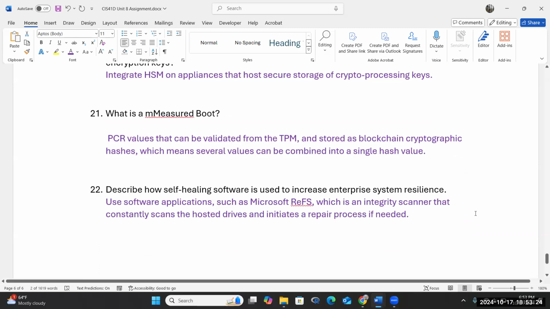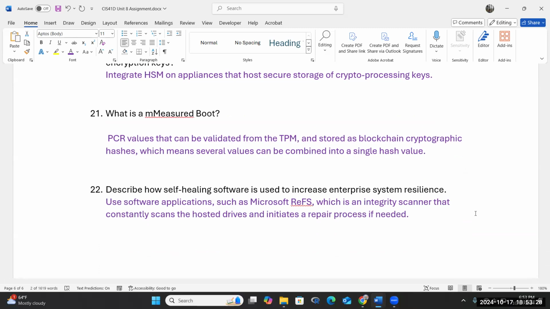And then number 22, self-healing software, a fairly new technology. This is a way that we can increase resilience for enterprise systems. When you use such an application, and Microsoft has ReFS, it is used to scan the integrity of the system, especially the drives. In the case where there are flaws or issues in the system, it would then fix the problem. So it constantly checks the health of the system, and if there are drives that could be repaired, it would be able to fix that problem.